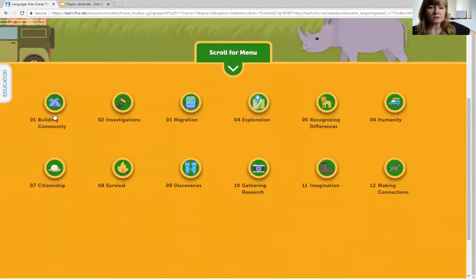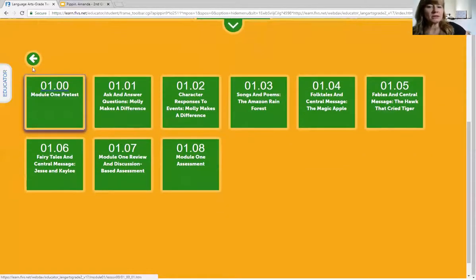Yay, bye-bye. So building the community, 101. So 1 means segment 1. The 01 means which module. So here is like 101, 102, 103, 104. You may or may not know that. So we're going to click in here, and here it is, more spelled out for you.